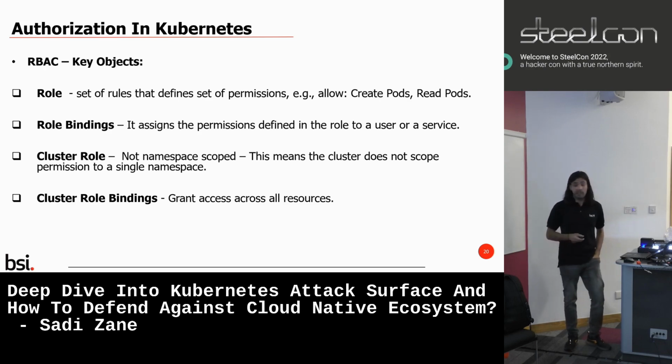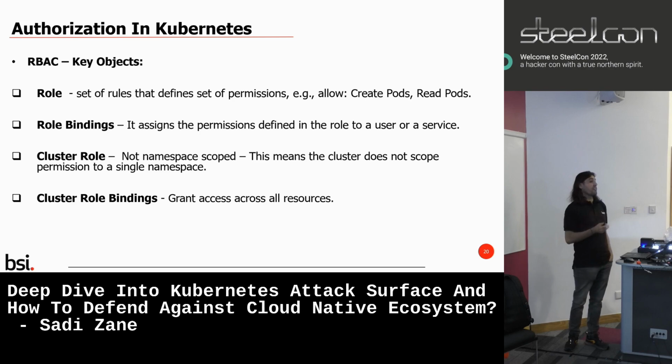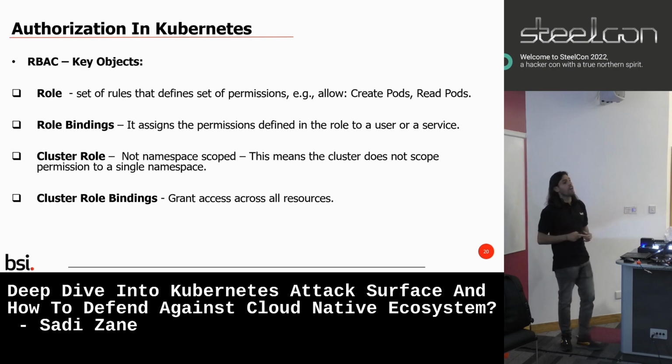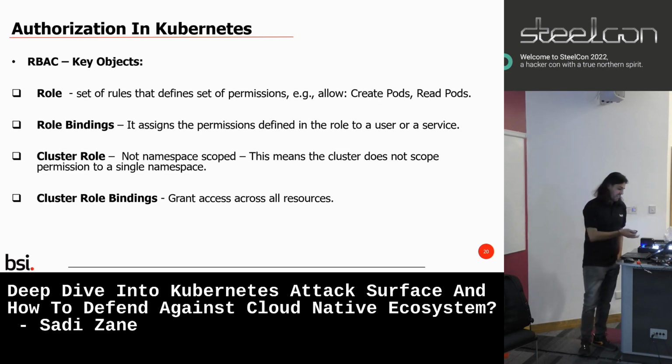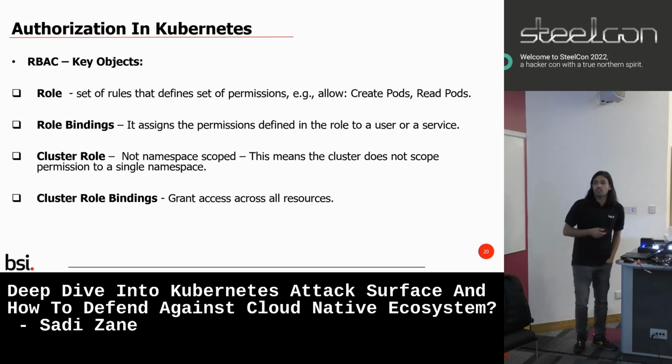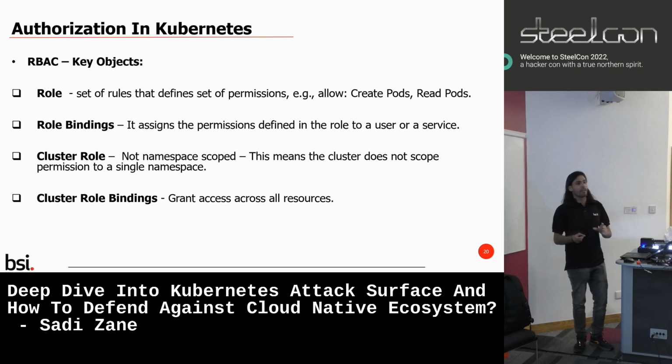There's also cluster role and cluster role binding. The cluster role and cluster role binding are not namespace scoped, which means that if somebody managed to compromise a cluster role applied to a Kubernetes environment, they can essentially access all the Kubernetes namespaces. So it's no longer one specific namespace, but you can access pretty much all other namespaces that exist within the API server. As it says, it basically grants access to all the resources with a cluster role binding. So role and role binding is more like this service account, this user, with these permissions, doing this and that.